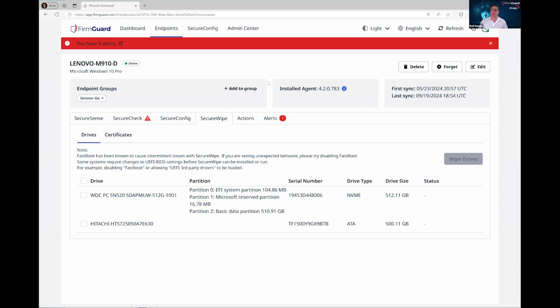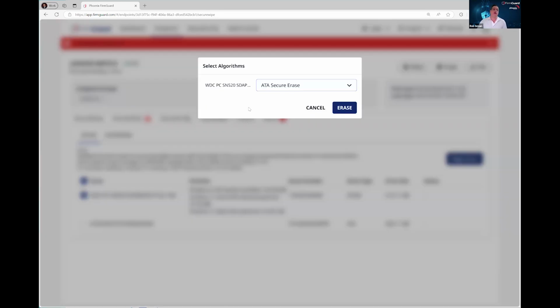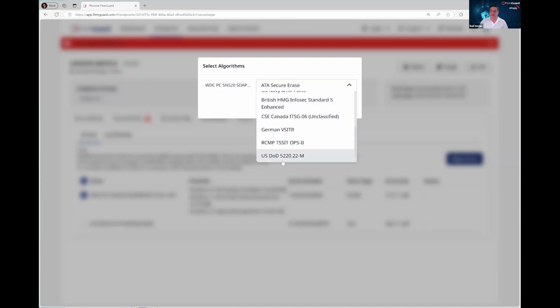So in this case, when I come here to my secure wipe screen, I can see the drives that are in this machine. I can select all the drives on the machine, or I can just select one drive. Then I click wipe drive, and I have my wipe options. So these are the different algorithms that we use. And again, it depends on the compliance that your client wants to maintain. You can choose the different ones all the way down to US DOD. We have some international, British, Canadian, German, US Navy and Air Force. So again, you select what you want to use here for the wipe.